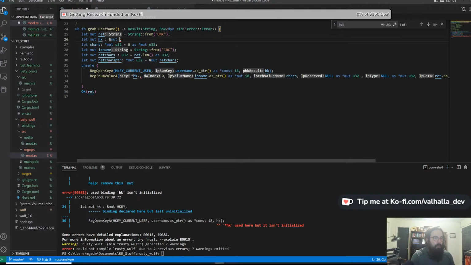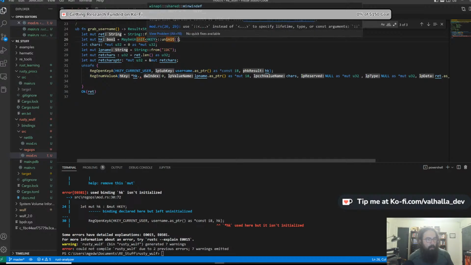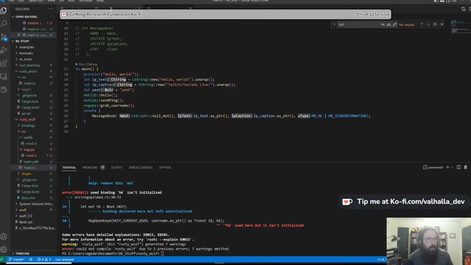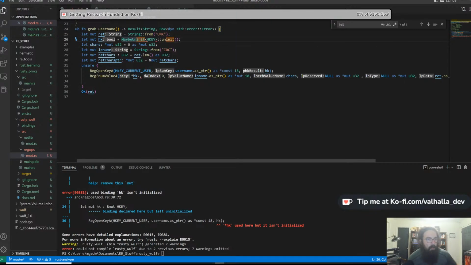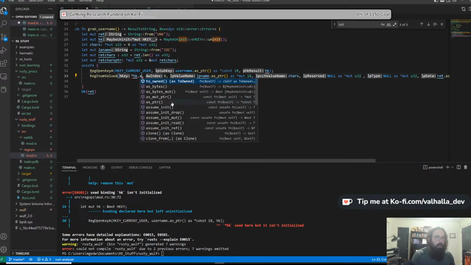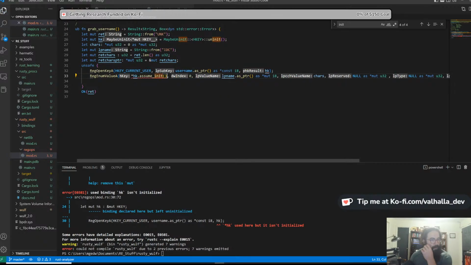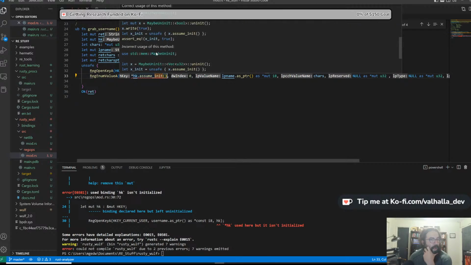And mut. So let's just let it infer the type. Doesn't like that at all. Mut HMODULE, MaybeUninit HMODULE. Oh. There we go. HK dot assume init, dot unwrap, I think.